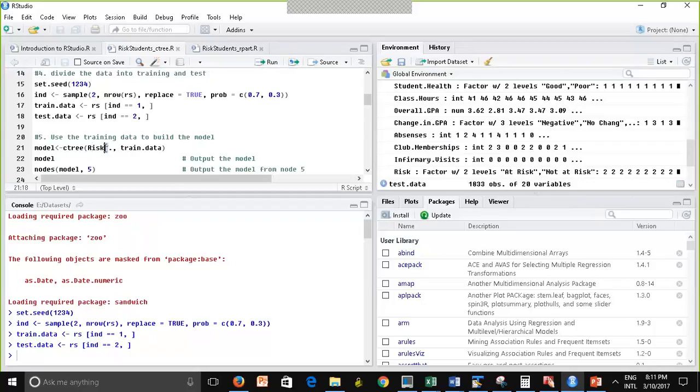Now, the tilde follows the dependent variable, and after the tilde we list the variables that we're using as predictors. The wildcard dot means that I want to use all variables but risk, everything but risk, as my predictors. Here, the data means I'm using the training data, right? So these two are input parameters. Let me go ahead and run this, and I'm going to store my model in a variable called model.